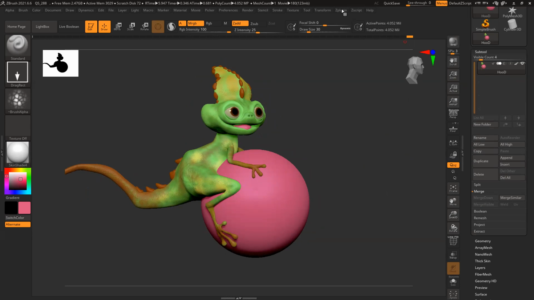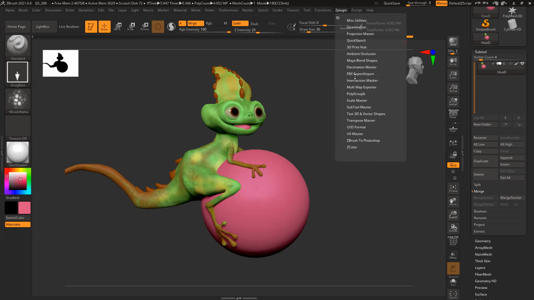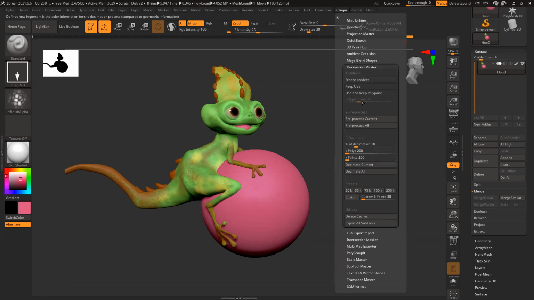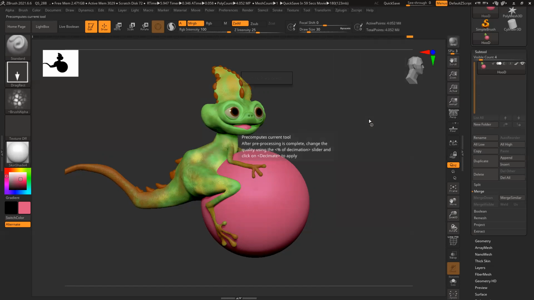So what I have to do is ZPlugin, and we have Decimation Master. Before pre-processing, there's something called use and keep polypaint. Do not change this polypaint value 25. We can definitely change it. Based on this, polygon count will increase or decrease. 25 is decent, and this usually works all the time. So no need to modify, just make sure you switch on polypaint and use it, and then pre-process.